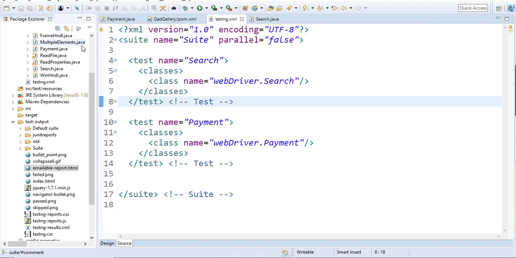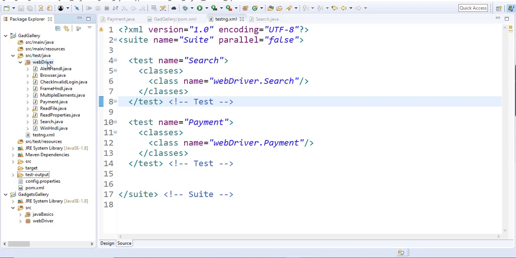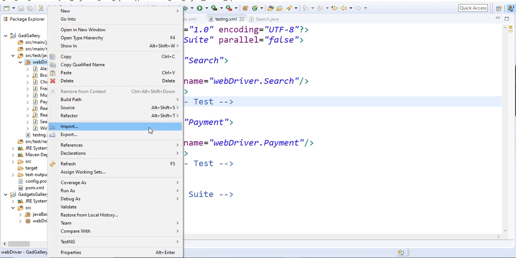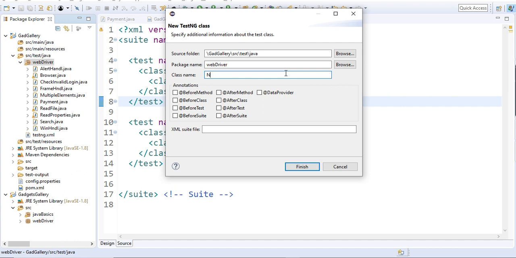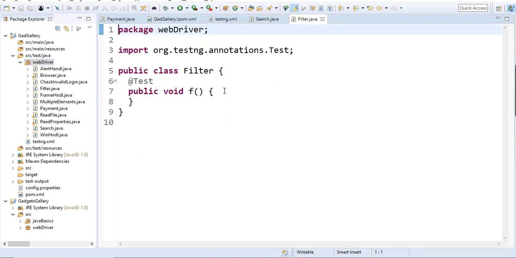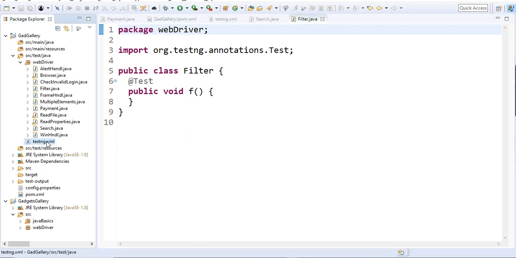Fine. Now let's consider, I'll create one more simple class over here, that is a filter, and I'll explain the other annotations as well. So I'll say TestNG, create TestNG class, and I will give the name as filter functionality and finish. You don't have to create an XML file again and again. One XML file is created while creating a class, that should be the case. You should not create an XML file while creating each and every TestNG class. There should be only one TestNG XML file.